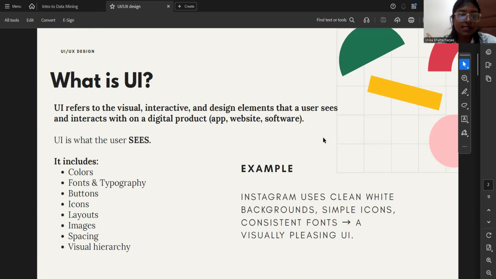So basically, you can see that UI refers to the visual, interactive, and design elements that a user sees and interacts with on a digital product, like an app, website, or software. So basically, UI is what the user sees. It includes the colors, fonts and typography, buttons, icons, layouts, images, spacing, visual hierarchy. This is all about the UI, what the user is going to see when they open the app or the website or the digital product, right?